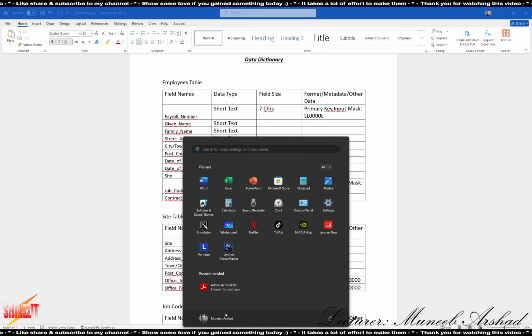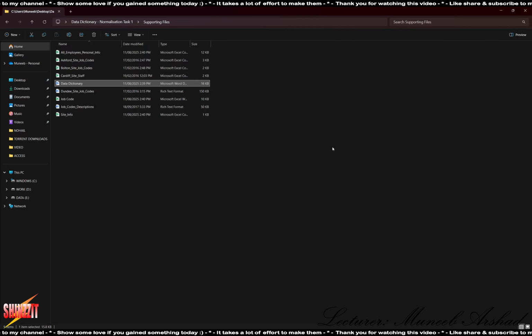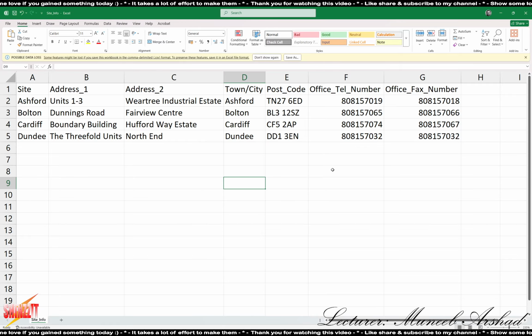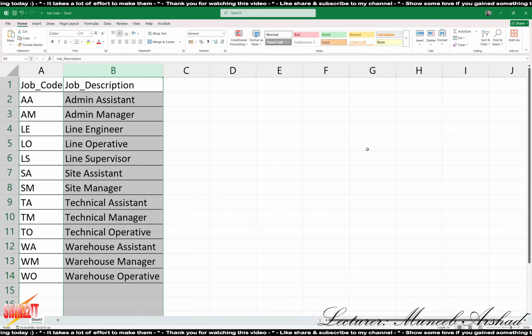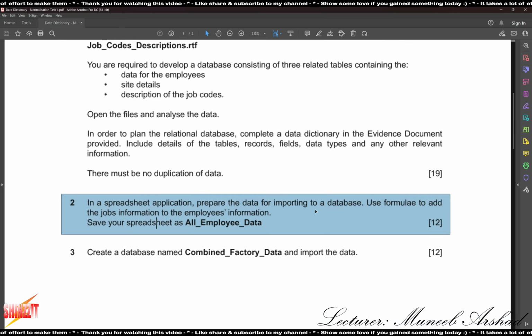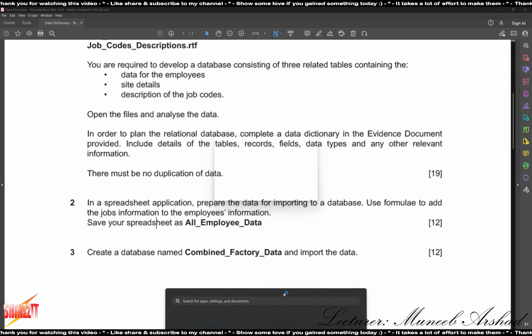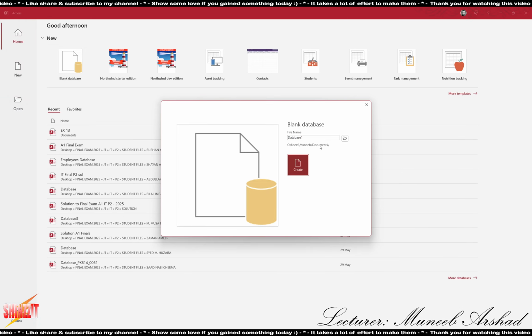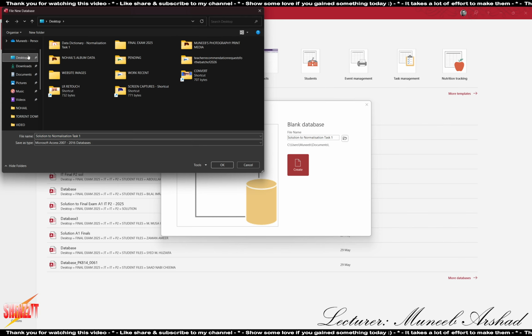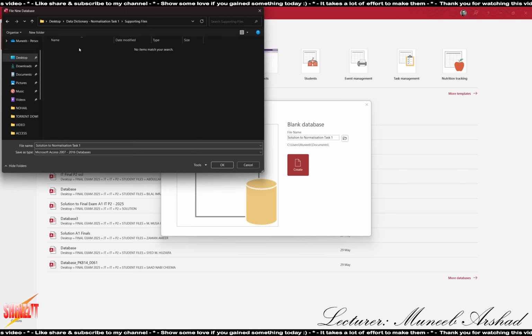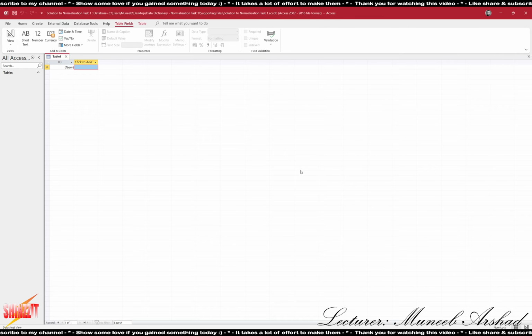Now we'll open up Access. I'm just going to close the data dictionary, close the Excel files as well. Right. We'll open up Access, open up the blank database. This is my solution to normalization task 1. And we are going to save this in the same folder. Click on create. We'll close the blank table.